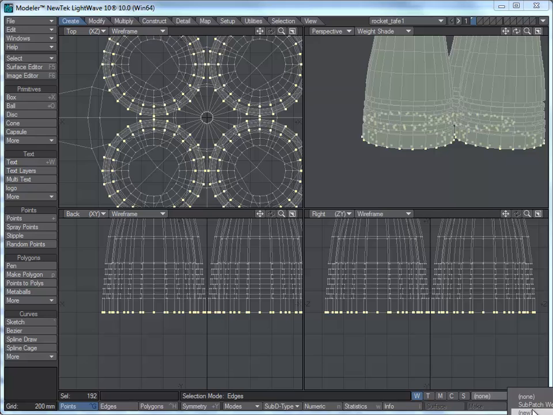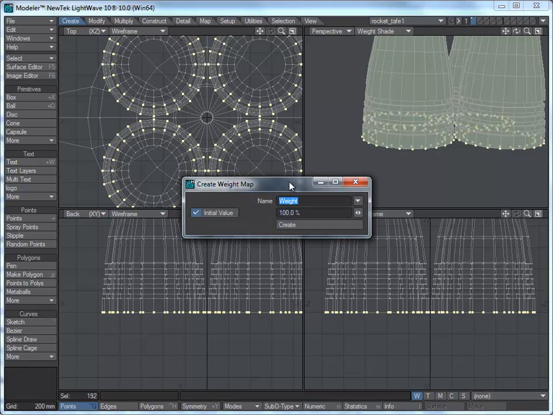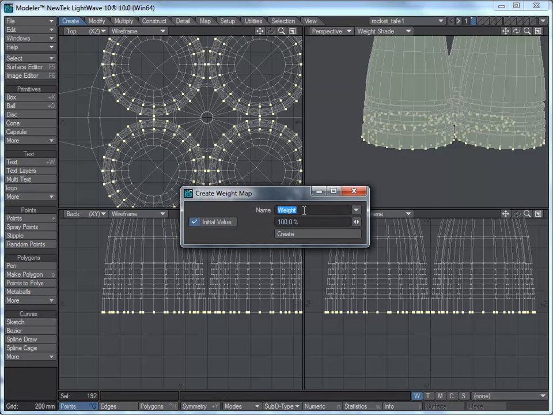I'm just going to go New. I'm going to create a new weight, and I'll just call this rocket exhaust. Oops, hit the wrong key. There we go. You guys would have seen that before me. It's going to create the initial value at 100%. I go Create. You notice you can see the red.